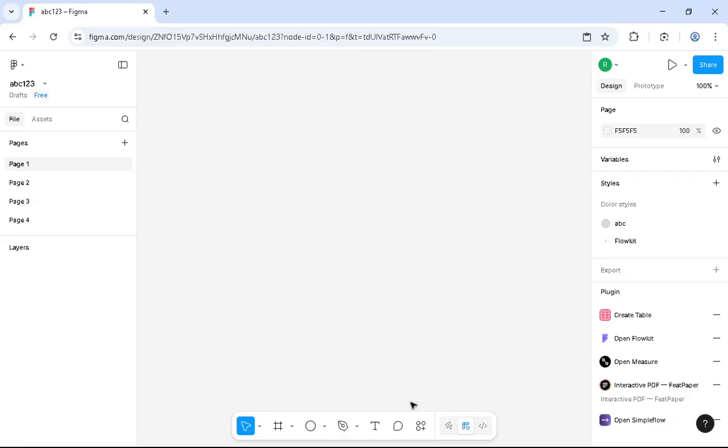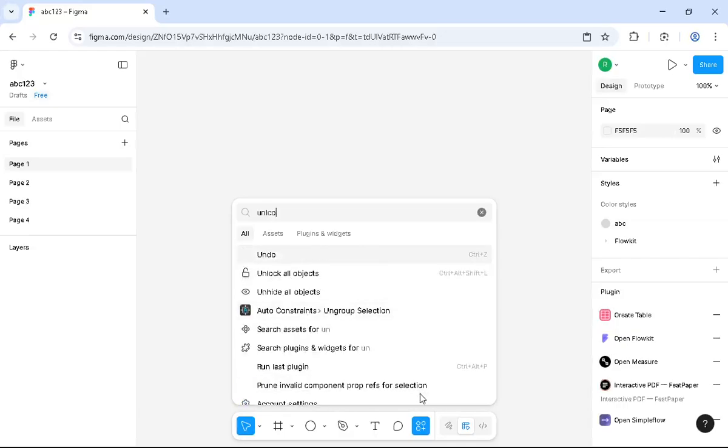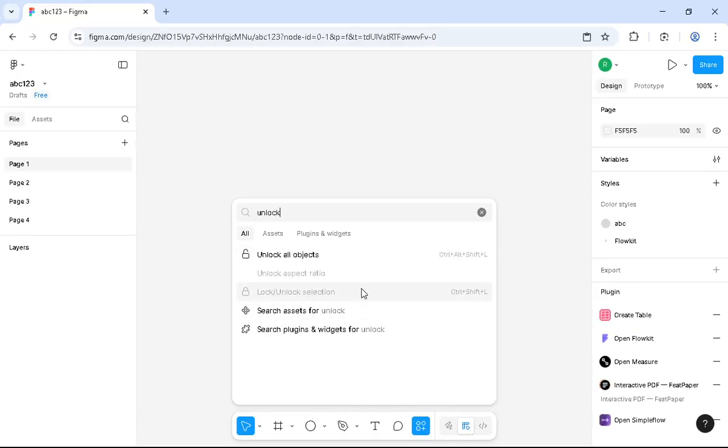You have to click on here, type unlock, and then as you can see, it's going to unlock, and that's all to help you guys through this video.